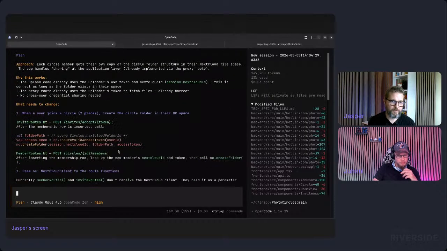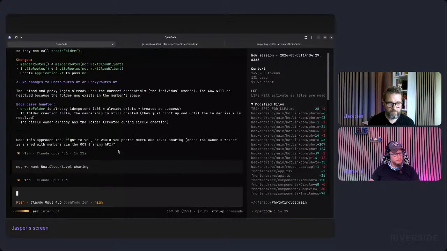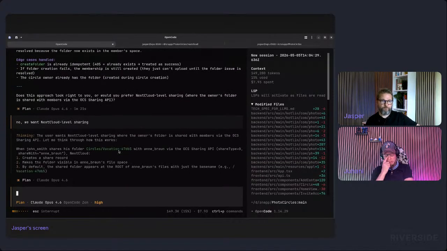So it asks a question. I just want to answer what it says. We want Nextcloud level sharing. Okay, so it knows it's an option, right? That's a good thing. The owner's folder is shared with members.